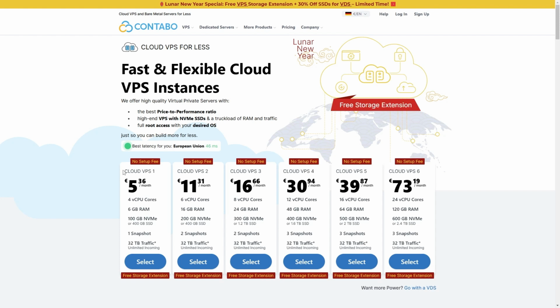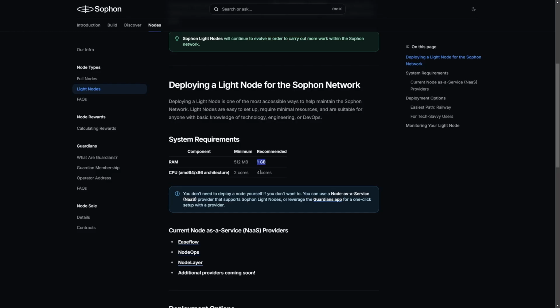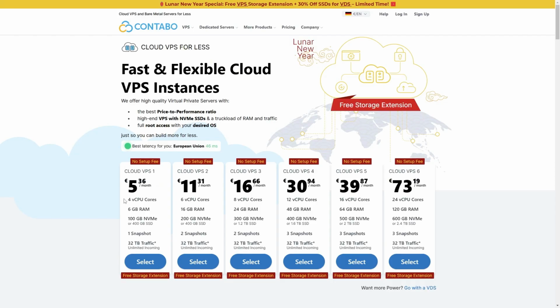For instance, if you go with a Cloud VPS 1 option, you're going to get 4 CPU cores, 6 GB of RAM, and 400 GB of SSD or 100 GB of NVMe, which is way more than sufficient to run the node. If you remember the requirements, we needed 1 GB of RAM and 4 CPU cores. And here we have 4 CPU cores and 6 times more RAM than we need. So this is going to be more than sufficient to run the node. You do not need to go for the Cloud VPS 2, 3, 4, 5, 6 options, because this is too much for the node that we want to set up.